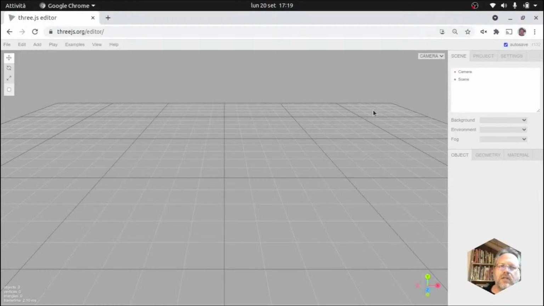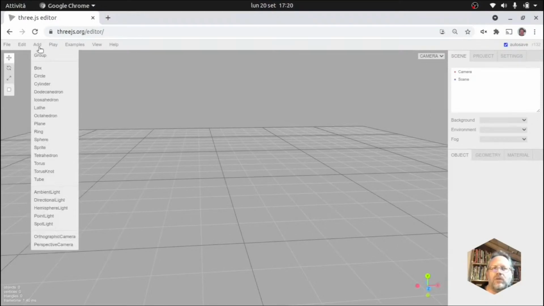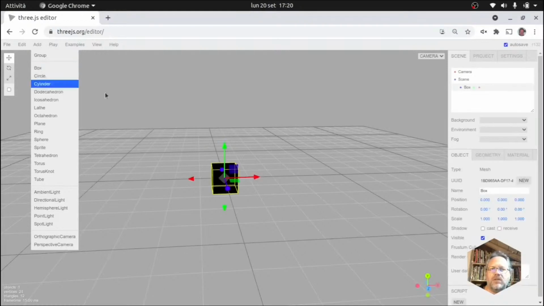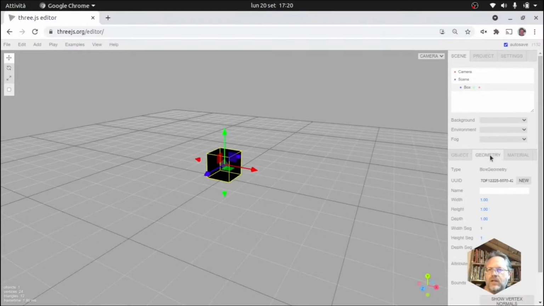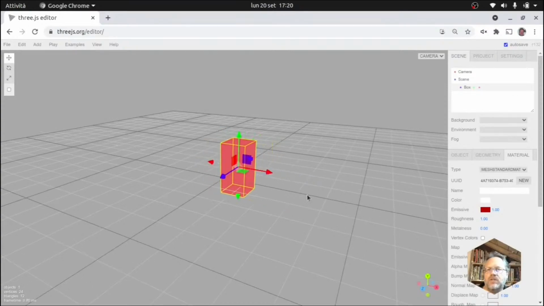The three.js editor is a tool available for free online that allows you to define some shapes that can be used to represent a work center in Odoo. So let's just add a box like that. You can move the box, or you can define a different geometry, like for instance you can make it higher, and you can define the color. Okay, so now we have a box like that.